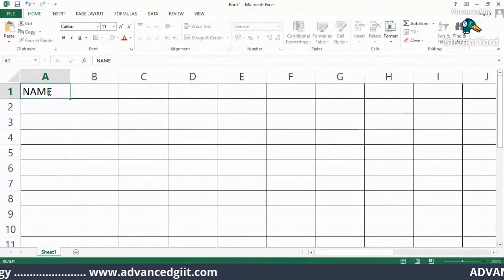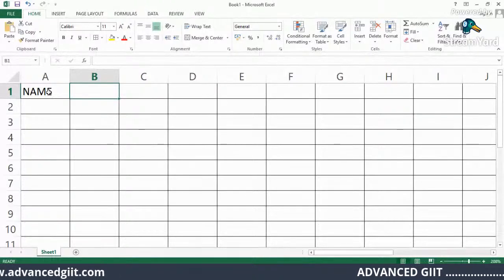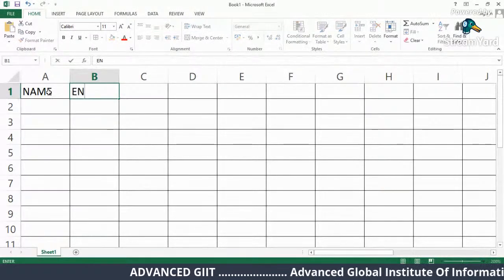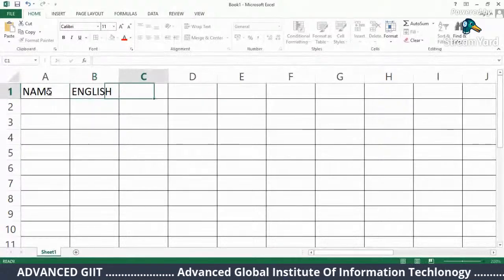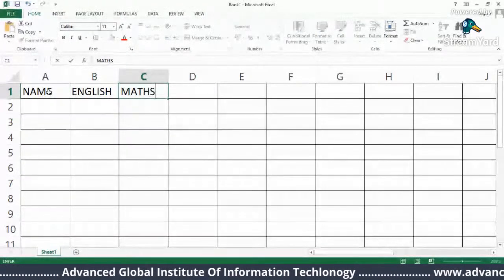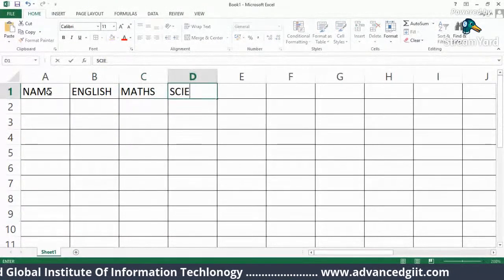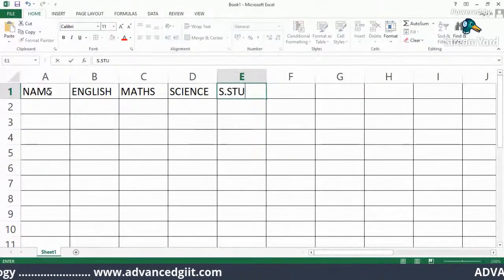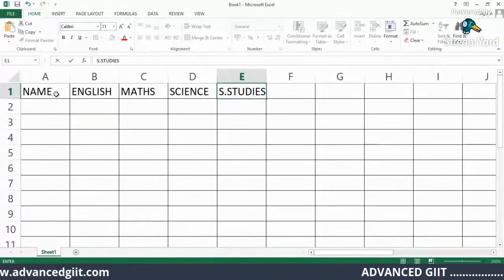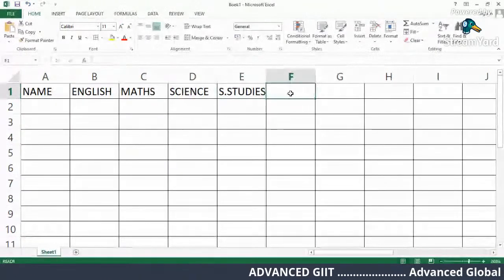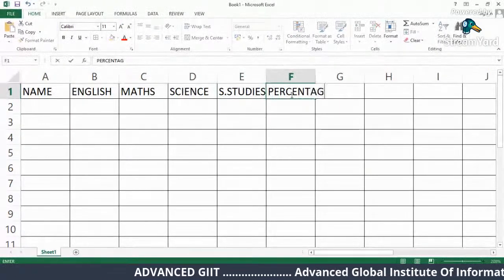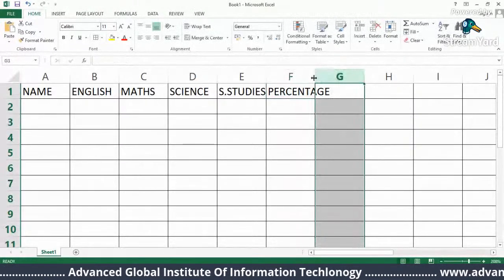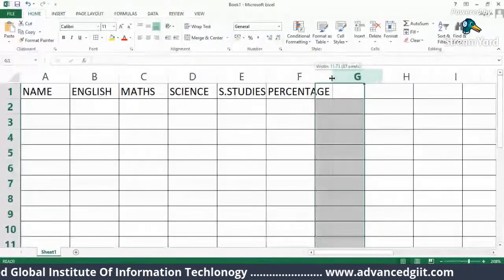First, the name of the student is given. Then subject names are given one by one. First subject name is English. Then is maths. Next is science. Next is social studies. Then we have to create percentage. Just extend the size of the cell because the percentage has exceeded the limit of the cell size.